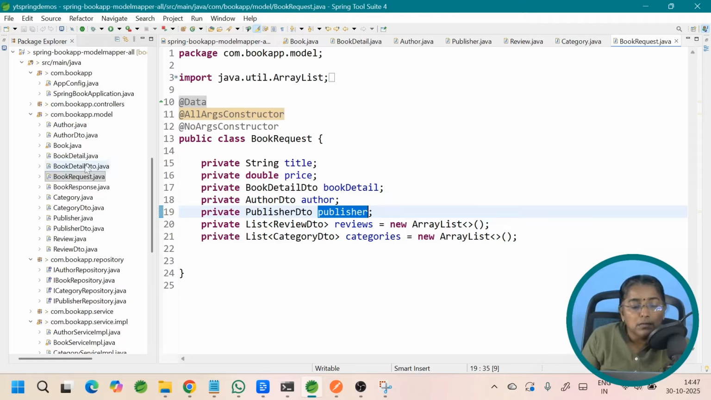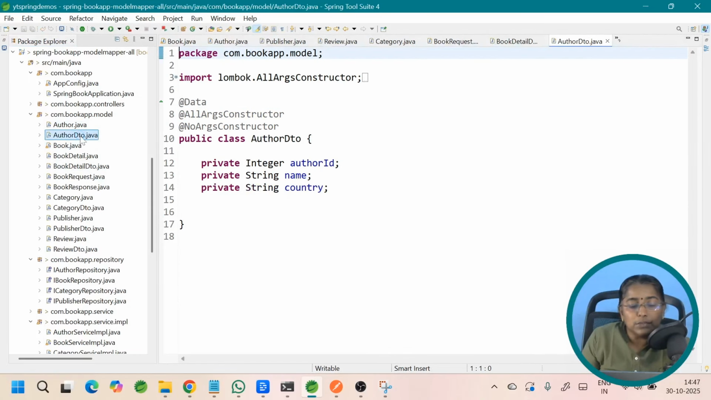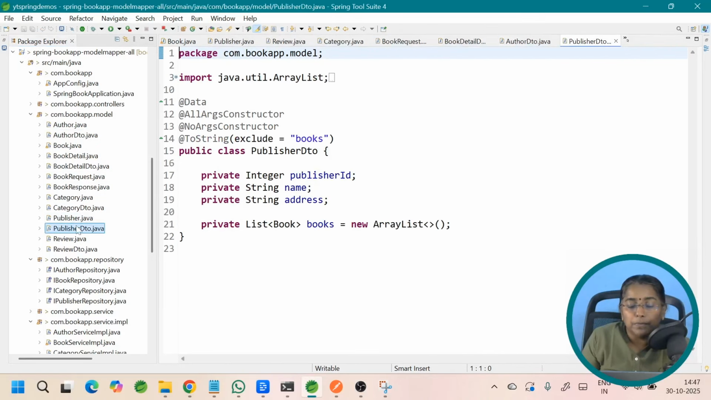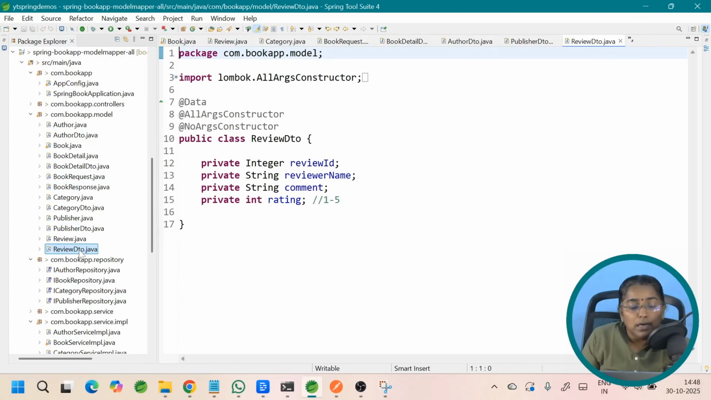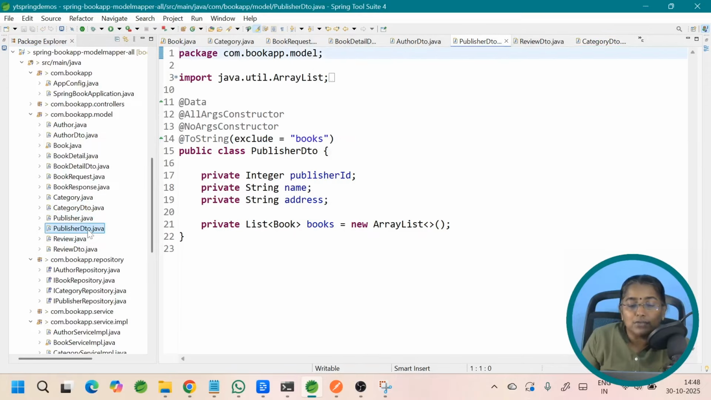Next is book detail DTO. Then the third one is author DTO. Then next is publisher DTO. And the next one is review DTO. And the last one is category DTO. You can see that. In category DTO also I have added 2 string. In publisher DTO also I have added 2 string. It is very, very important.